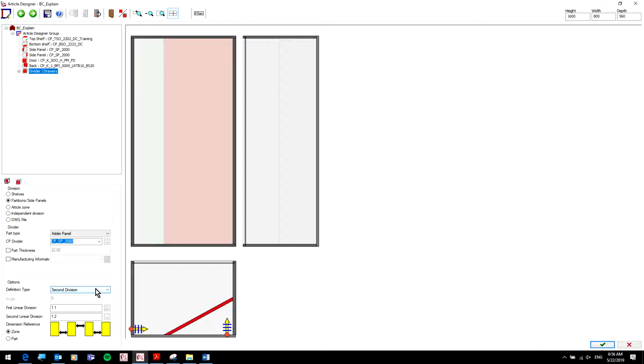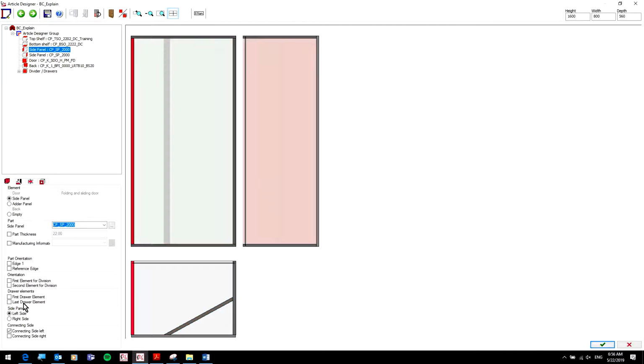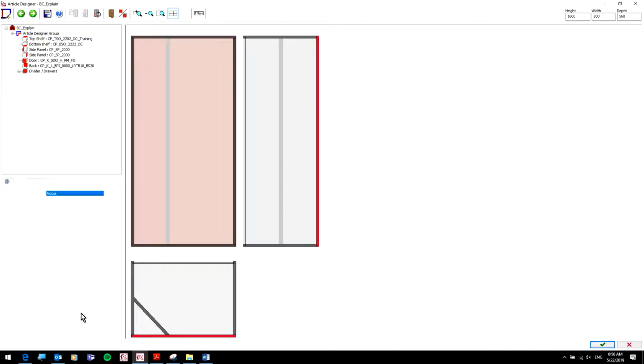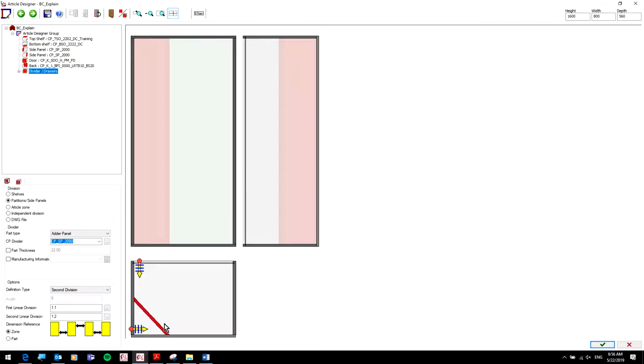I don't need to remember it. It's written here, it's okay. If it divides this here, for example, right now I have side panel 1 as the first element for division, and door as the second element for division, and now it goes like this. Okay. Now I'll change the first and second elements to show how the arrow changes.